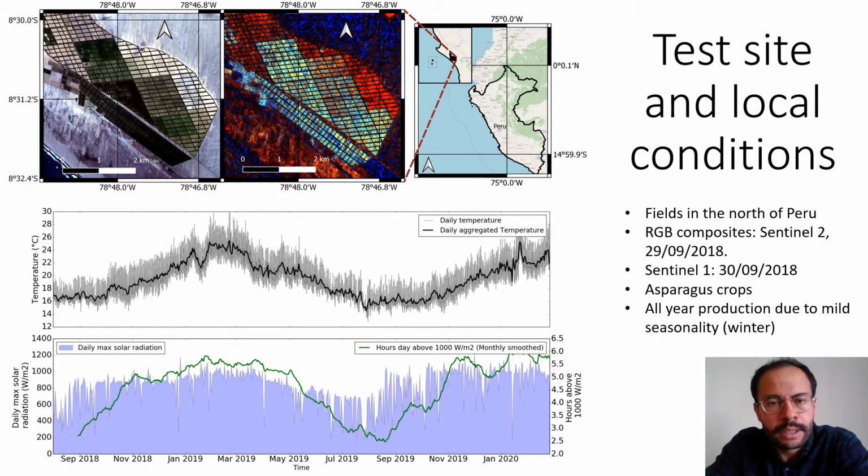I'm just showing this to highlight the fact that because the winters are mild, reaching minimum temperatures of more or less 16 degrees Celsius, the crops don't have a natural senescence that is forced by the local conditions, and this provides an advantage for farmers to be able to grow asparagus all year long and even have parcels at different stages at the same date.